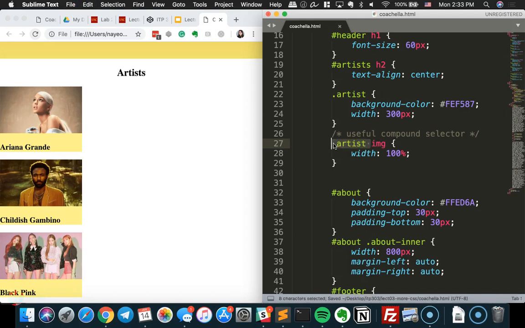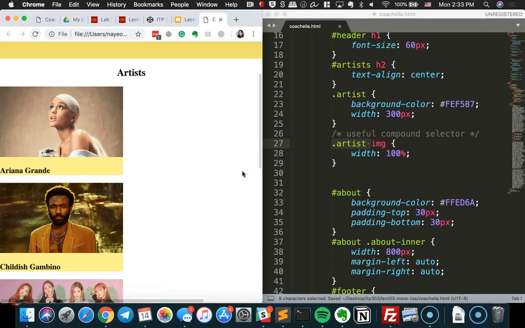Like why do they even have to do this anyway? But there's also arguments against it. So anyway, this is what you want to do. Useful compound selector here. All right, awesome.